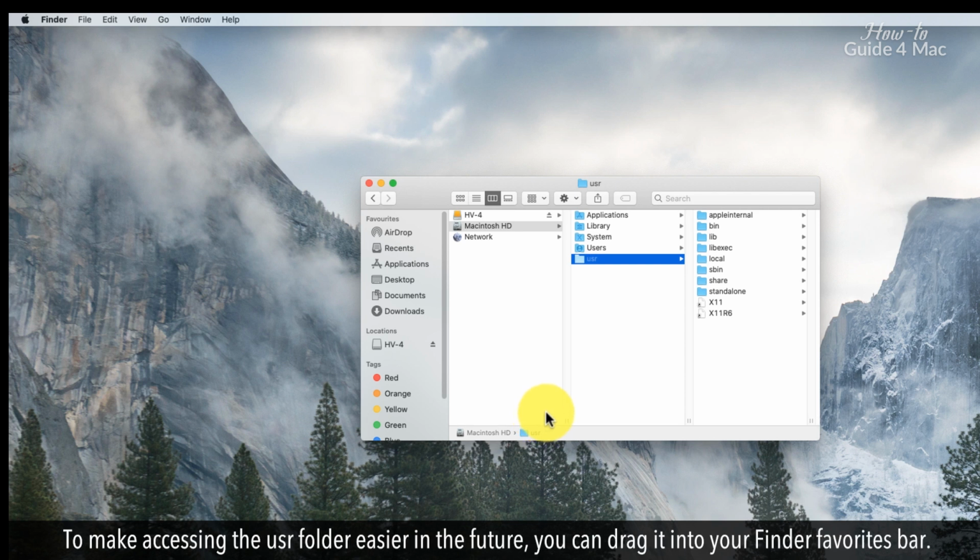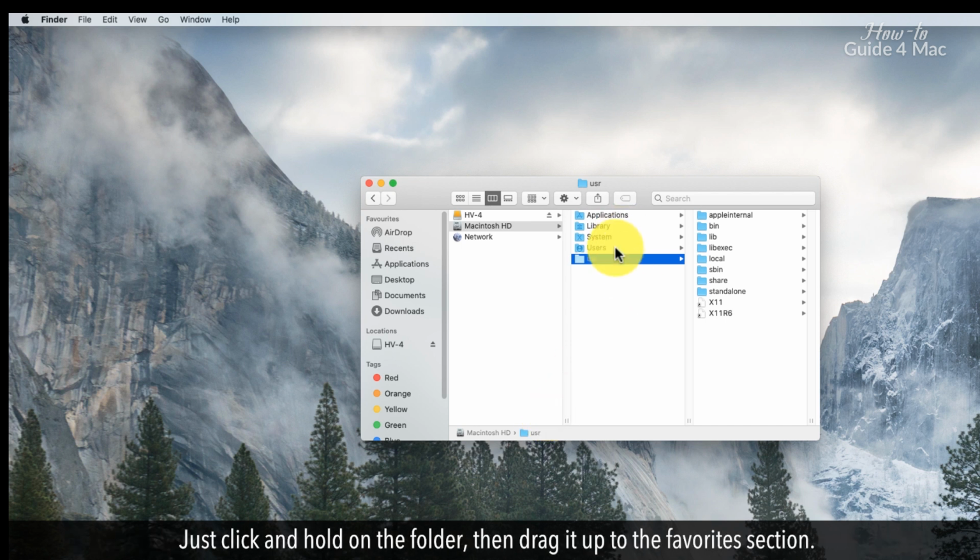To make accessing the user folder easier in the future, you can drag it into your Finder Favorites bar. Just click and hold on the folder, then drag it up to the Favorites section.